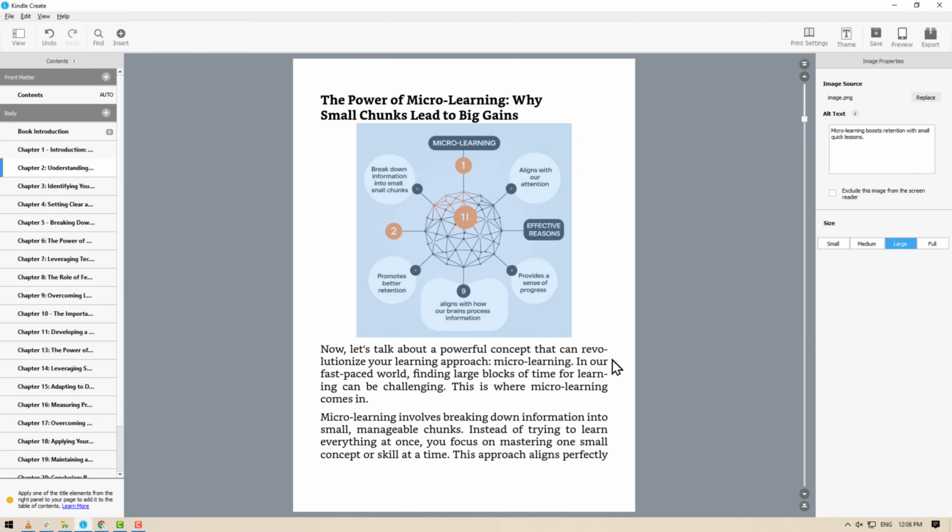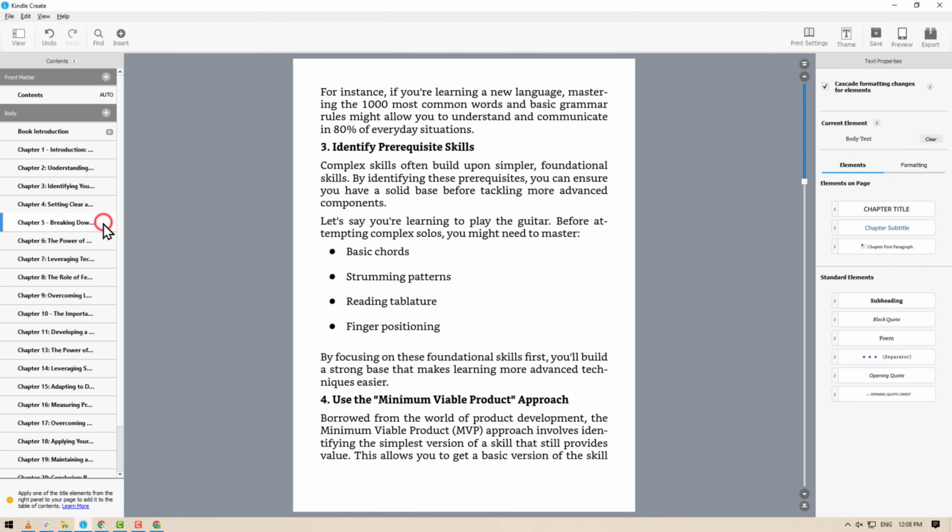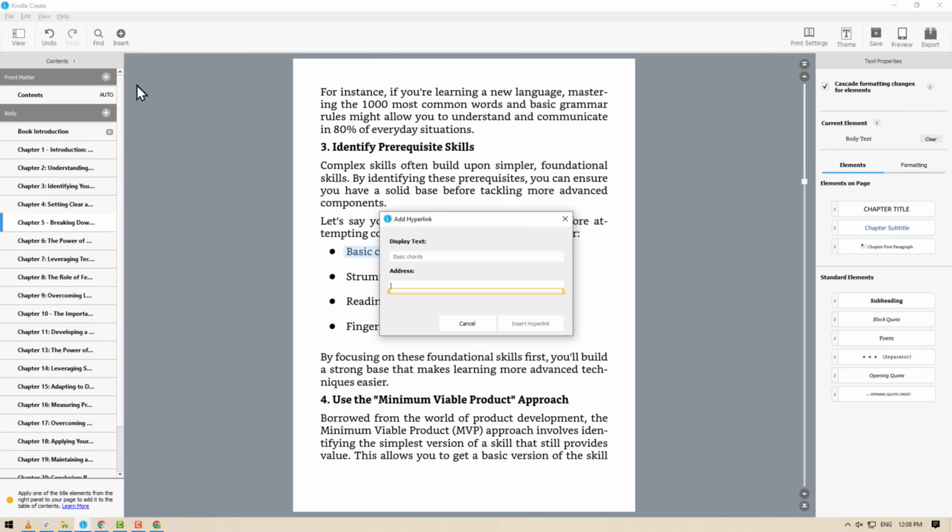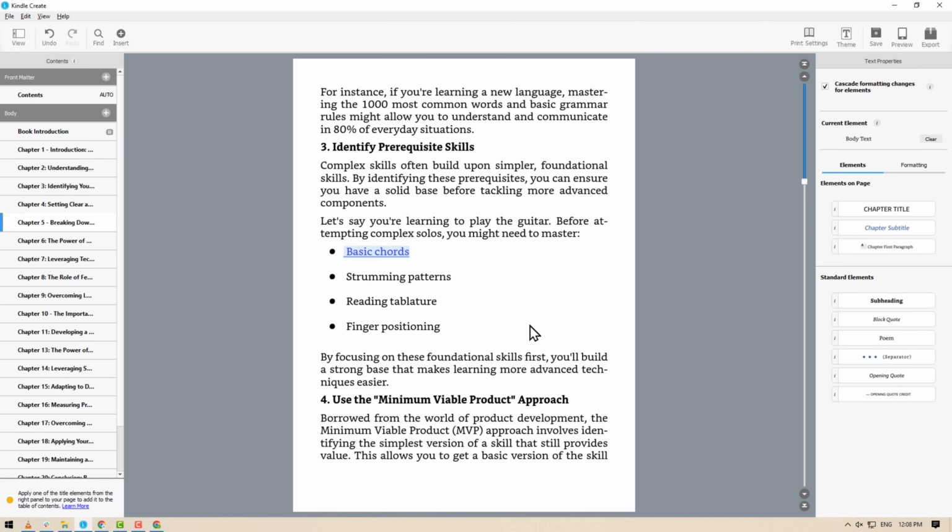Once done, next let's add a hyperlink to the ebook. To do this, select the text where you want to insert the link. Then go to Insert and choose Hyperlink. Here enter the website's URL or any other link that you want to add. Click Insert and the link will be added to the book. Readers just have to click on the text to visit the link.